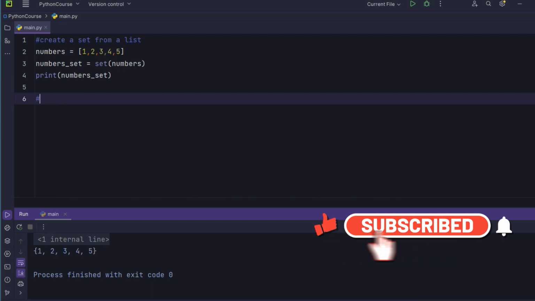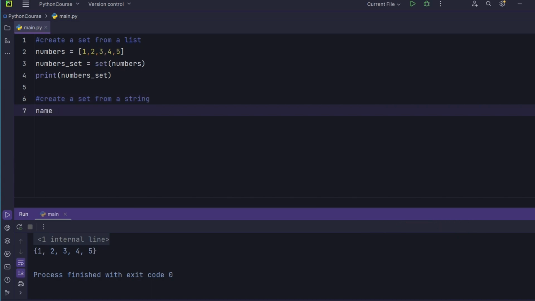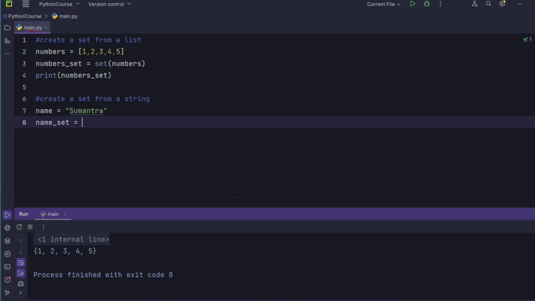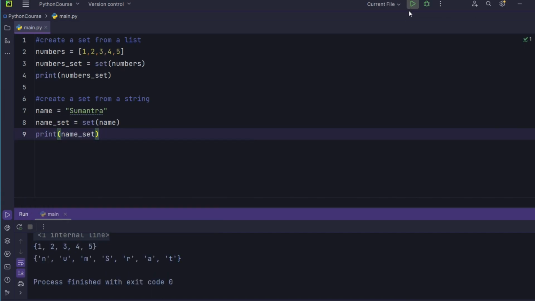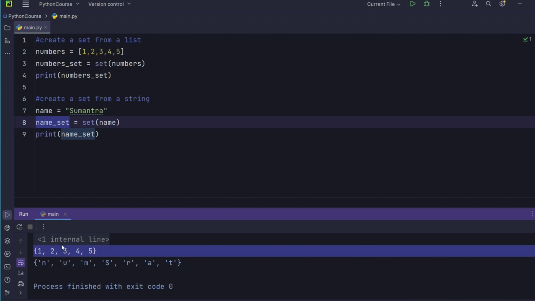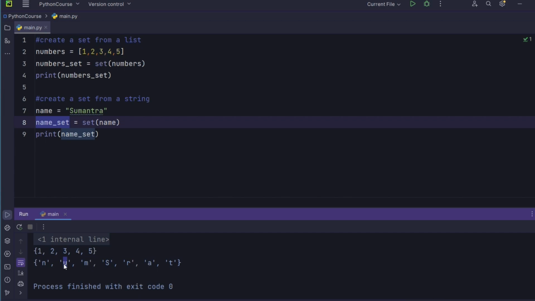Now let's create a set from a string. We define a name variable, Sumantra, and create a name set using the set function, passing the name variable as a parameter. Let's just print name set also and run it. So here we have created two sets, number set and name set. The first one contains the same elements as the list of numbers, and the second one contains each character of the string name as an element.